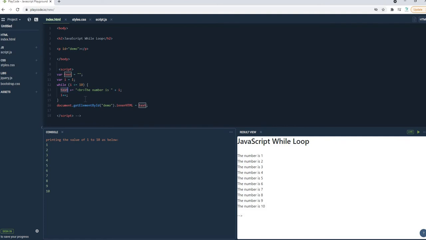So it means this text variable is holding 10 lines as the number is the value of I. Like 1, then a new line number is the value of 2, then a new line number is the value of 3, up to number value 10, something like this, right? So it will print it. It will show all these lines in your browser.